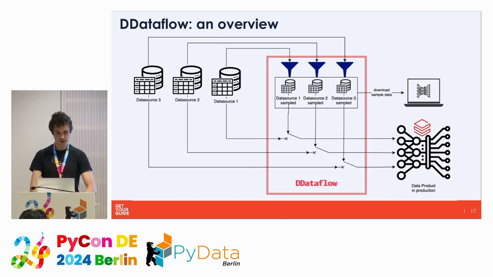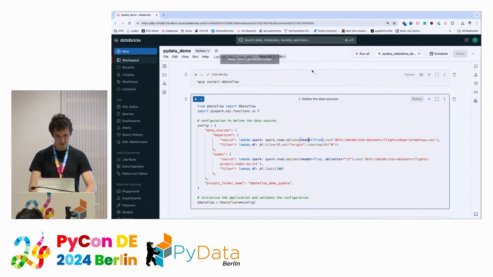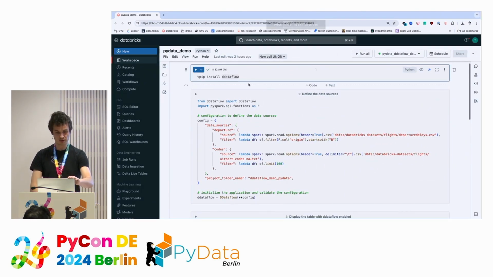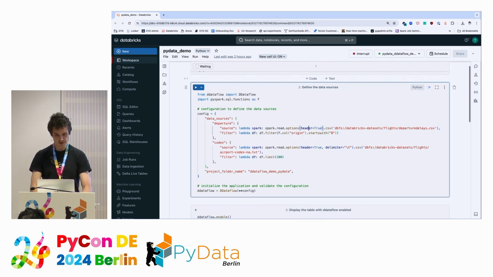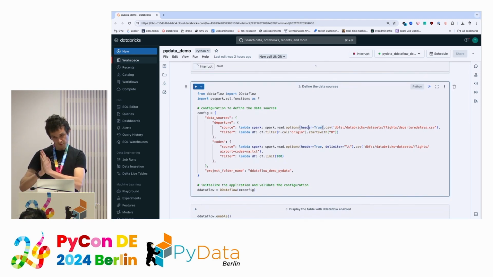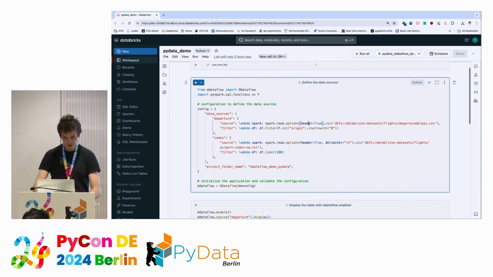So here's the full view, and now let's go to the demo. We'll show here in a Databricks notebook how you can use it. First you need to install it. Once it's installed, and I really pray for the Wi-Fi to work.